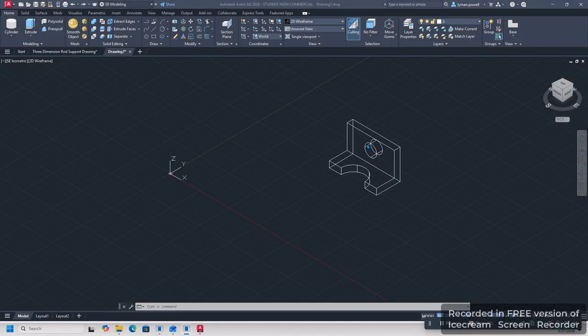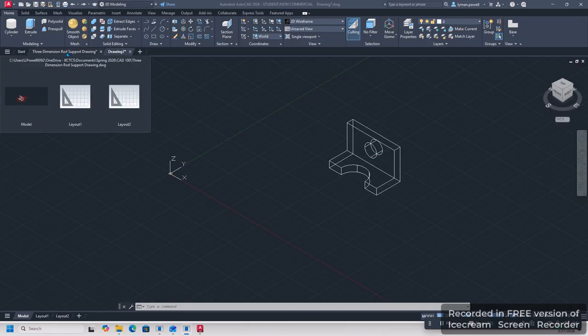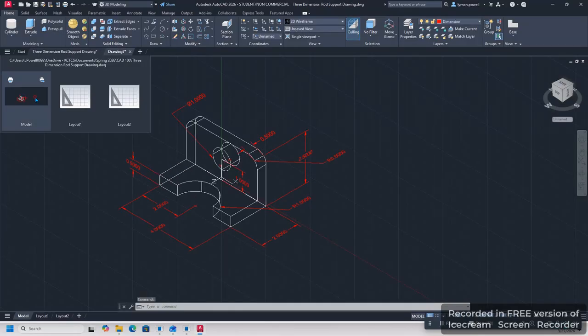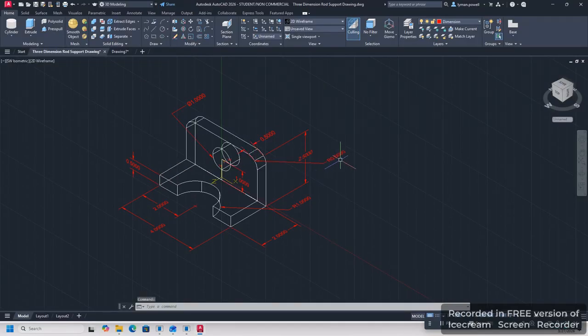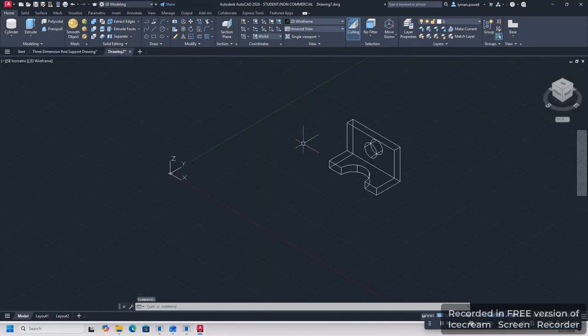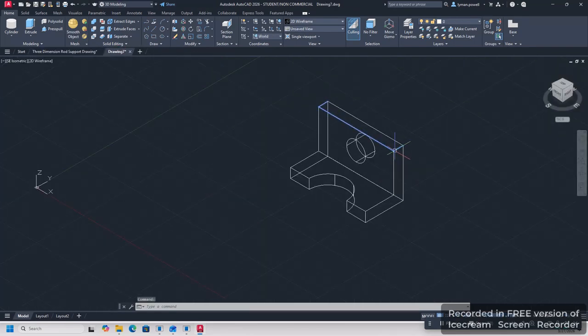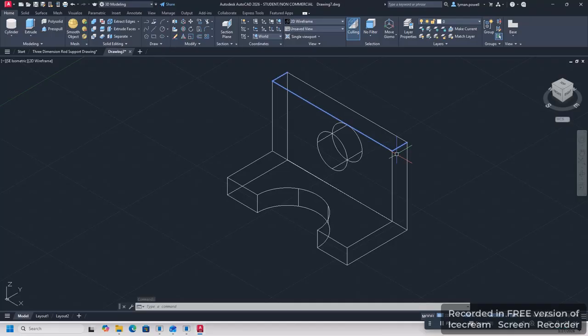Okay, once we have our hole in the back of our rod support, we have one more thing to do here. You notice we have a 1/2 inch radius roundover on each side of our rod support. So I'll show you how to do the roundover on our rod. I'm going to zoom in just a little bit so we can see it a little better.